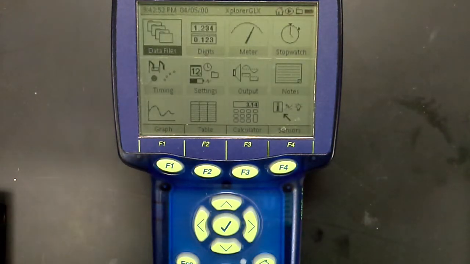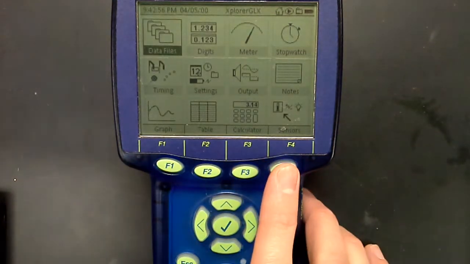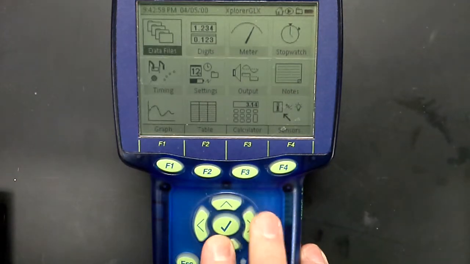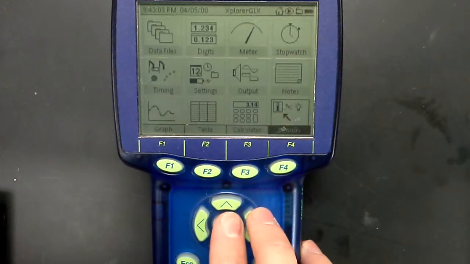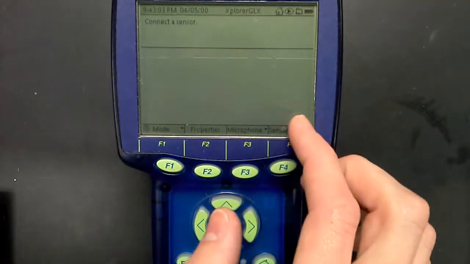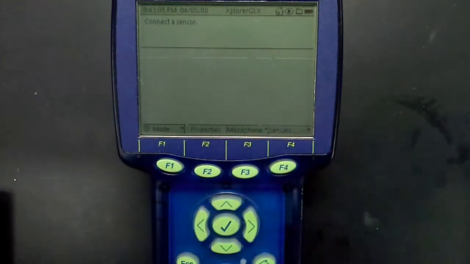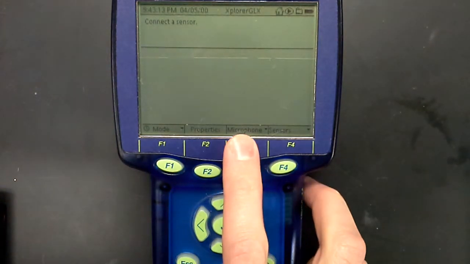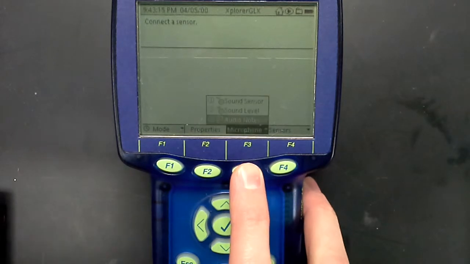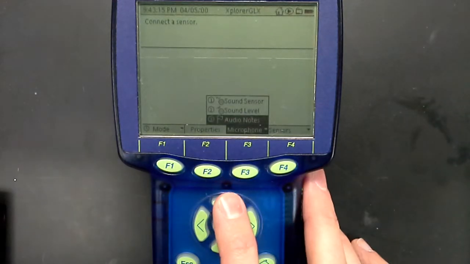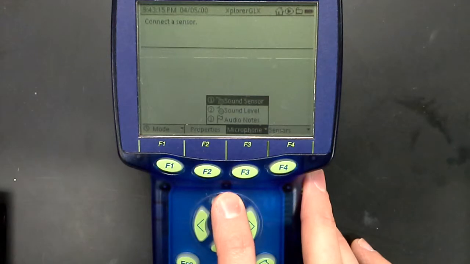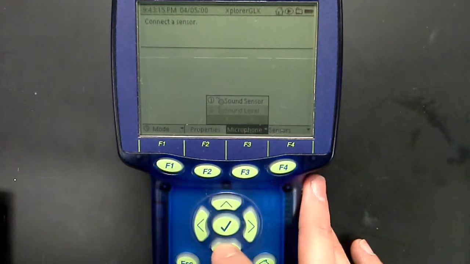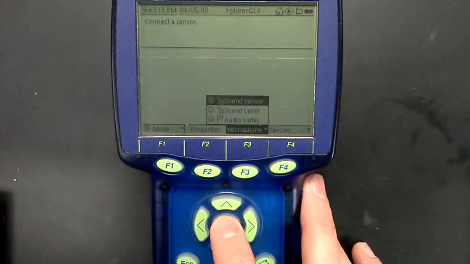To get the built-in microphone working on this, first off we'll go to the Sensors button, so F4, or you can arrow down to Sensors. And then on the screen here, it'll tell you to connect a sensor. There's nothing connected here. But one of the options at the bottom, F3, is the microphone. So go ahead and hit microphone, and you have a few different options here. We want the sound sensor, not the sound level, not the audio notes, but the sound sensor.